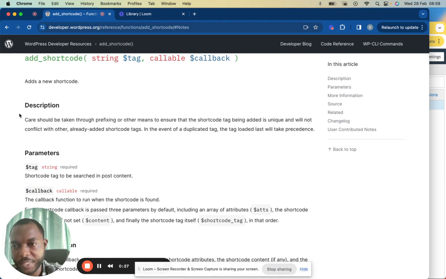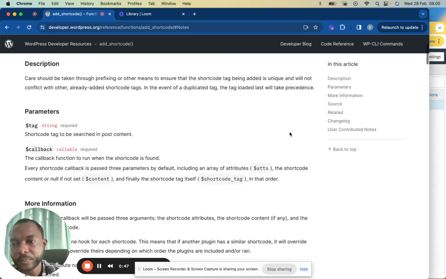Now the description that WordPress is giving: the tag should be taken through prefixing or other means to ensure that the shortcode tag being added is unique and will not conflict with other already added shortcode tags. In the event of a duplicated tag, the tag loaded last will take precedence.